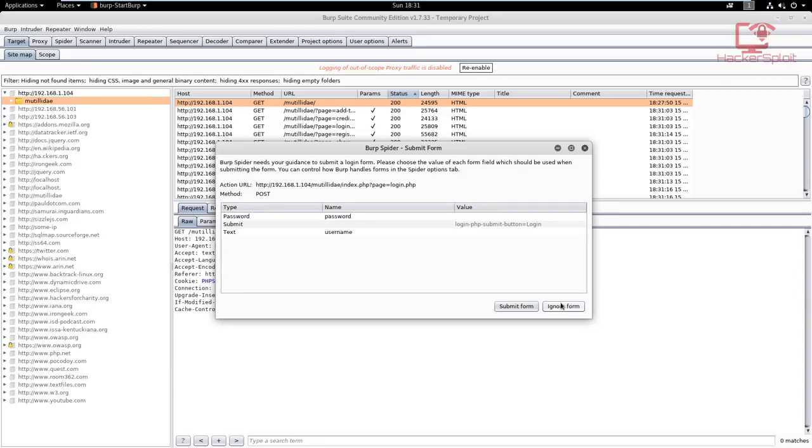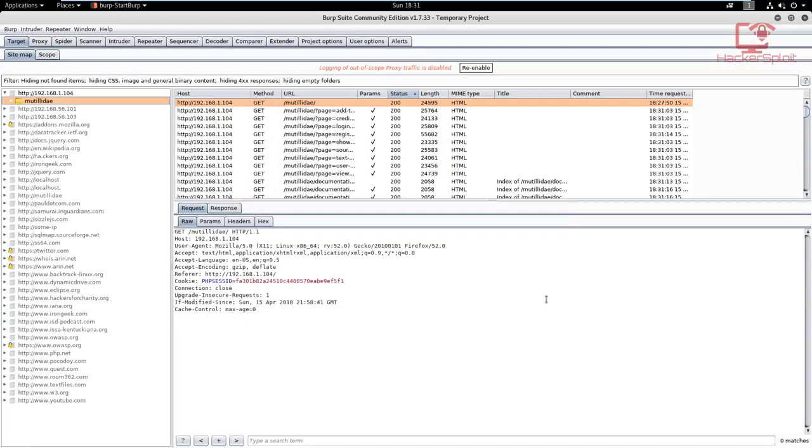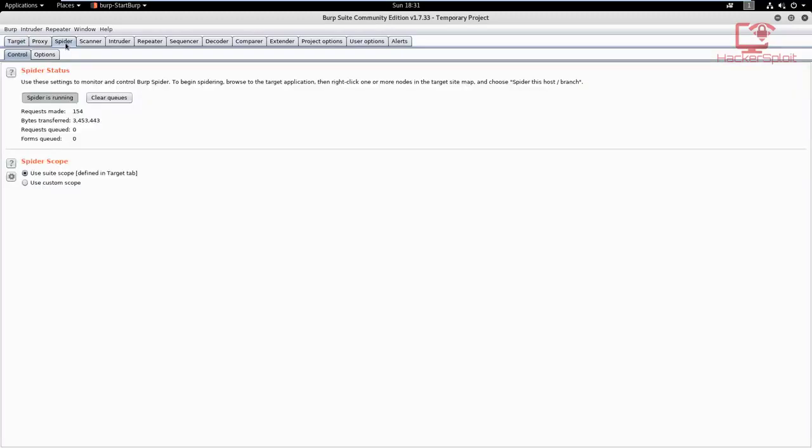You're essentially performing your penetration test on the security. So I'm going to ignore all of these forms. And as you can see, there's another one right there, and the spidering is probably continuing. Now, if you want to view the status of the spidering, you can go into Spider. And as you can see, you have your status of the spidering. Once it's done, you will see that the requests made will stop changing and the bytes transferred will also stop changing. So we can stop the spider.